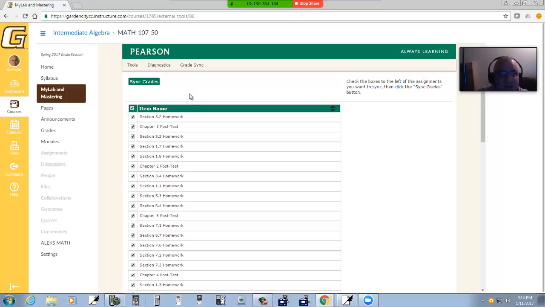over in Canvas. So like those problems we just did in 1.2, if I click the grades option over here, I will not see the results out of 1.2. You will not see those until I do the sync.